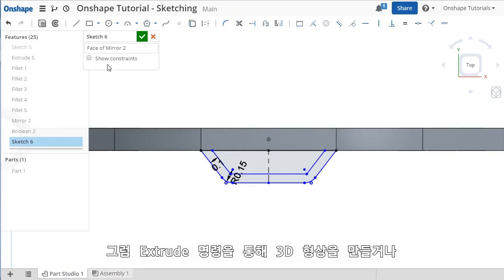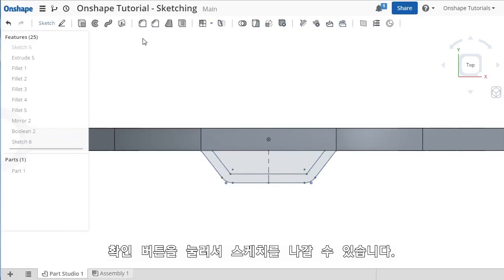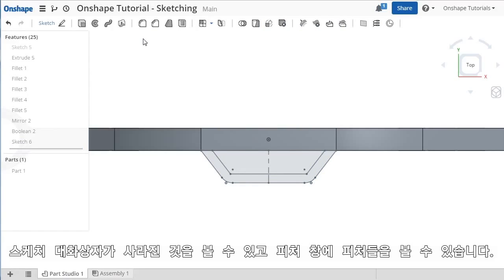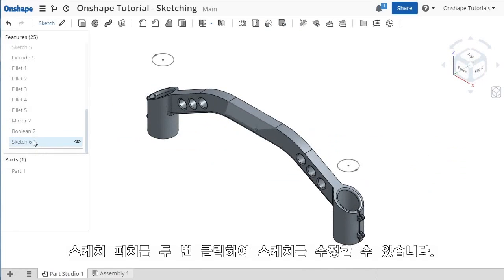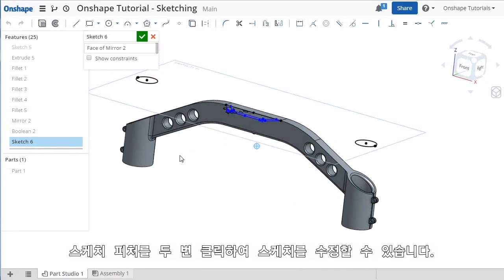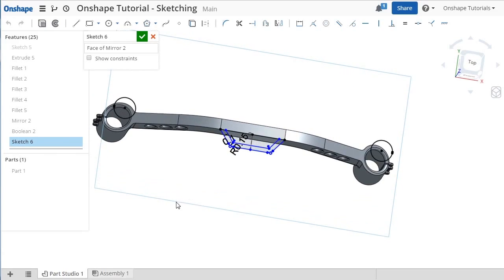At this point, I could click the Extrude icon to create a 3D feature, or just click the green check to save and exit the sketch. When I do, the sketch pop-up disappears, and as with any item in the features list, to make changes, just double-click on it and the sketch pop-up reappears.